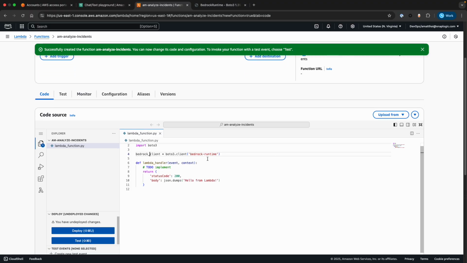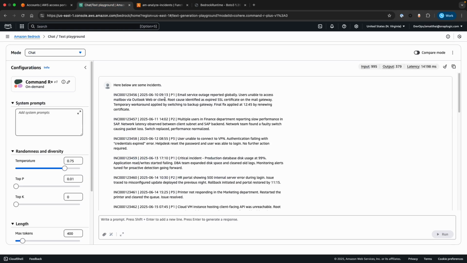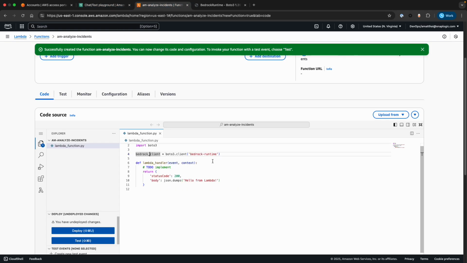Okay, and I want to read the prompt. We are going to give those incidents as a prompt, the incidents that you saw here. But let me just give a temporary incident prompt at this point. So first, let me read it from my event dictionary. So prompt equal to event, and I'm going to have a key known as prompt. Okay, let me print this, and let me execute this.